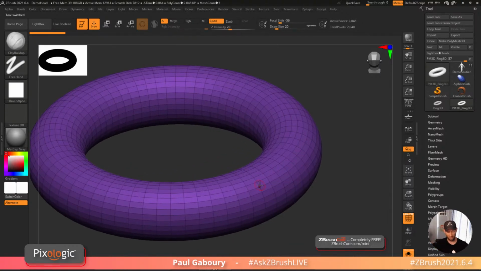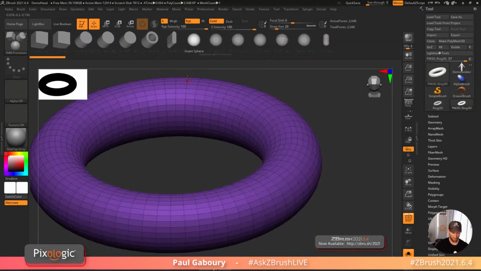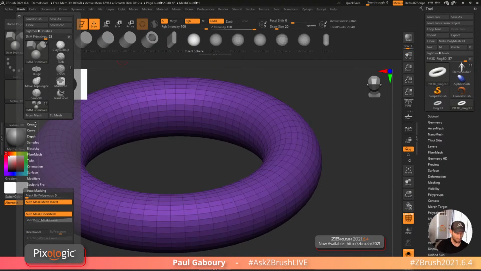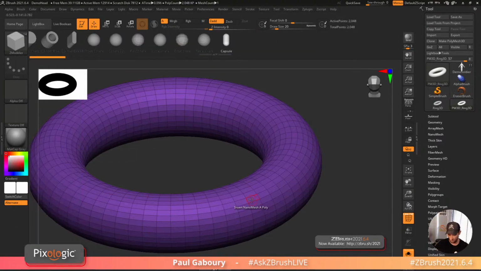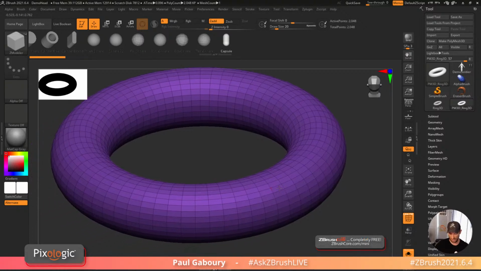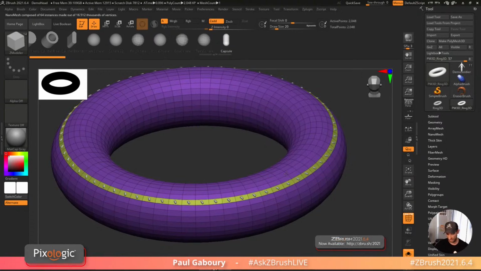Let's say it is an actual ring. I want diamonds or something like that, right? I can grab any insert mesh brush and turn that into a nano, and now this is an actual new ZModeler brush. So I hit spacebar and choose insert nano, and then I just say polyloop, right? And now that orange line says where for this to polyloop.